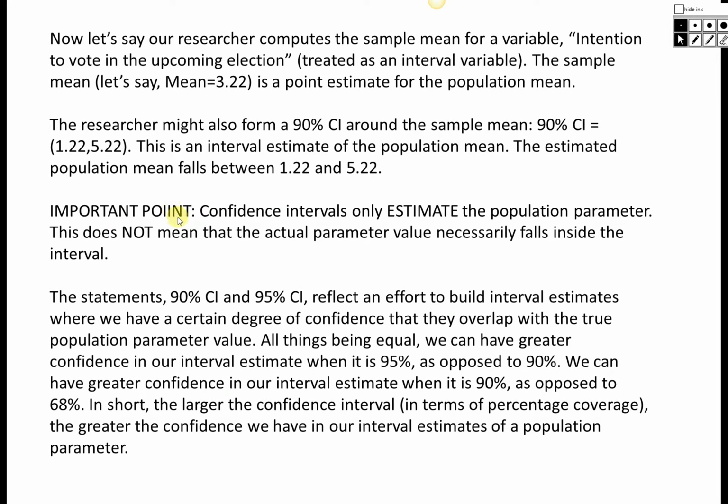Keep in mind, and this is an important point, a confidence interval is only an estimate of the population parameter. This does not mean that the actual population parameter necessarily falls inside the interval. This is just one interval that can be formed from really an infinite number of samples that can be drawn from the population. So the statements 90% confidence interval and 95% confidence interval reflect an effort to build interval estimates where we have a certain degree of confidence that they may overlap with the true population parameter value.